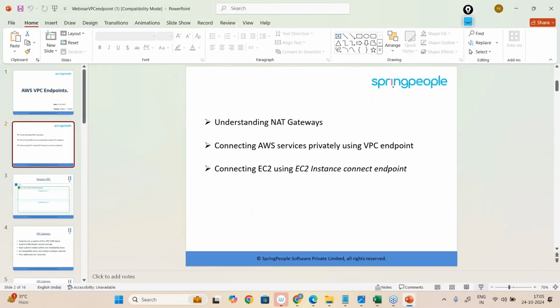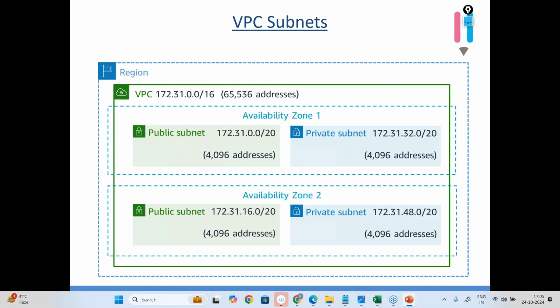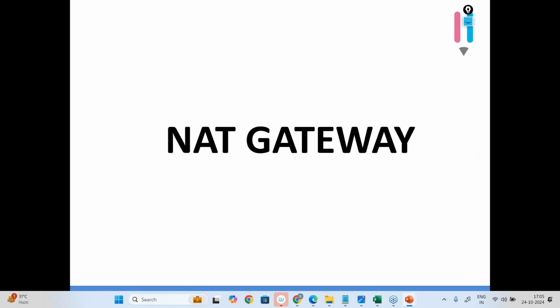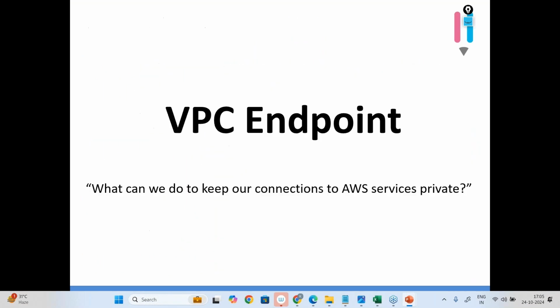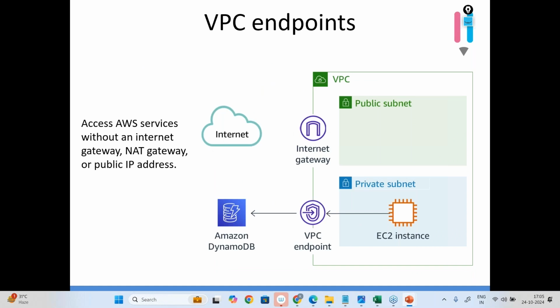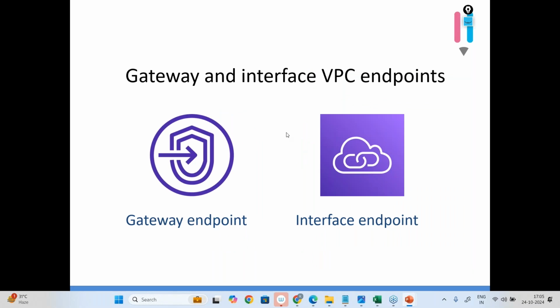We have seen VPC and subnets, and we have covered NAT gateway. Now VPC endpoint, and we have two types. We are going to access AWS services without an internet gateway, NAT gateway, or public IP. I'm going to access S3 or DynamoDB from this server without internet, NAT gateway and internet gateway. So how? Using an endpoint. We have gateway endpoint and interface endpoint. I'm going to use a gateway endpoint for S3.